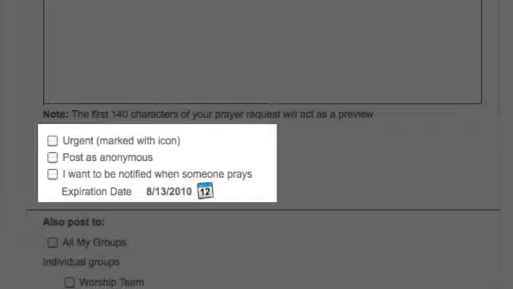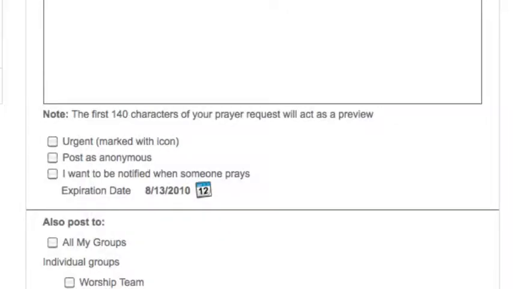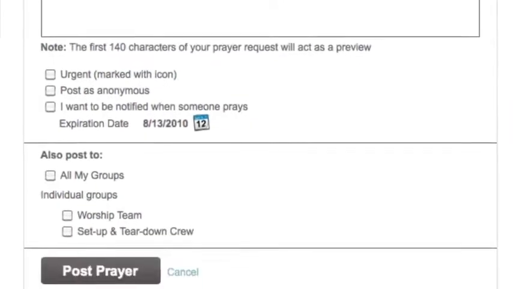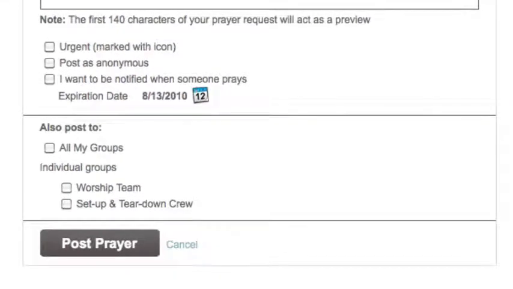The expiration date is the date on which this prayer request will silently disappear from the table. By default, all prayer requests stay on the table for 1 week. Depending on where you're posting this request, you'll have other locations to which you can also post. I'm posting this to my church, but I can also post this to any or all of the groups I'm in. When you're done, just click Post Prayer and get ready to be lifted up in prayer by your community.